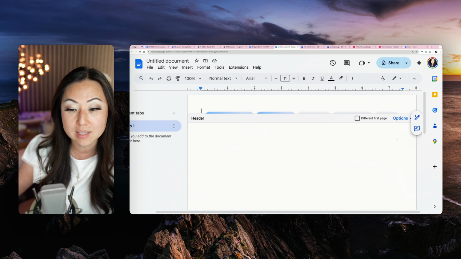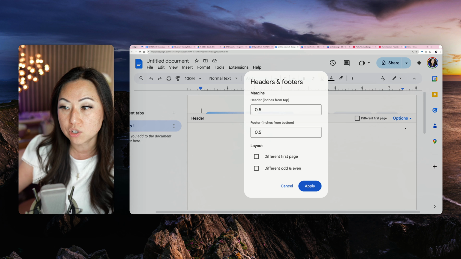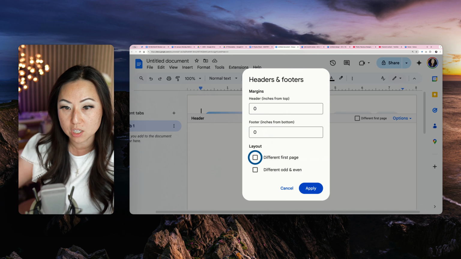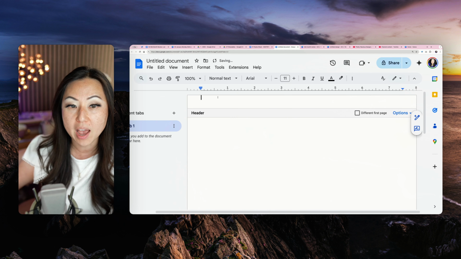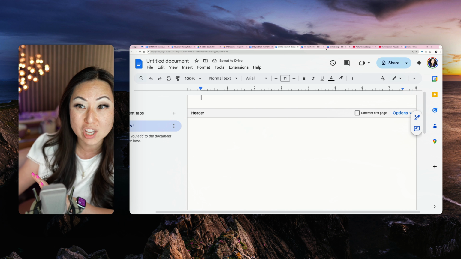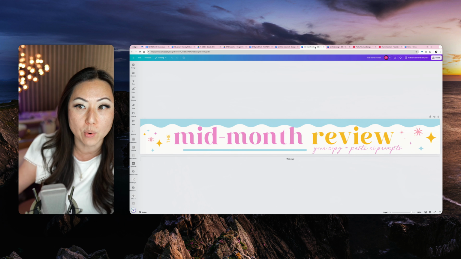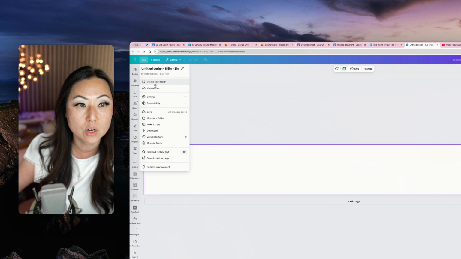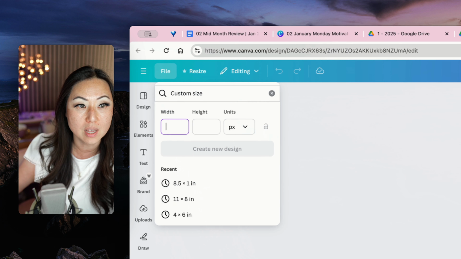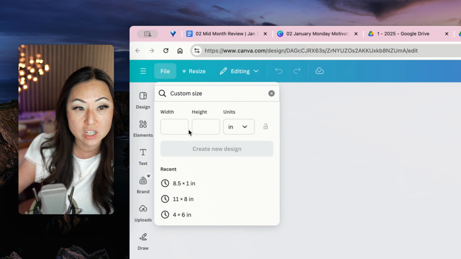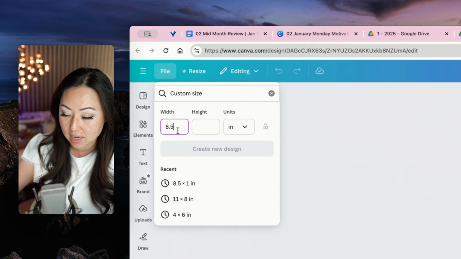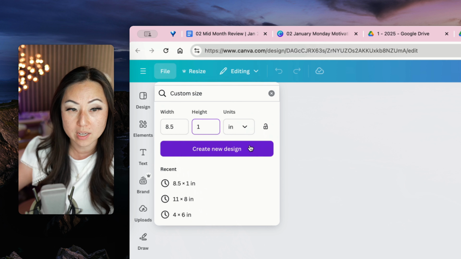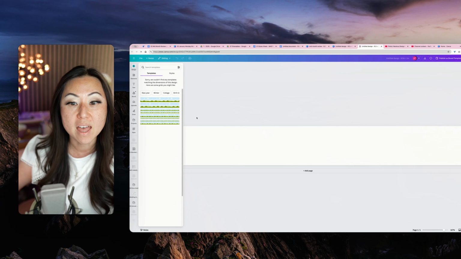So once you're inside of header, you're going to go to header format, and you're going to change these both to 0 and apply. And then in order to drag and drop that header, you'll actually have to create it. Well, you can have it anywhere, but I created mine inside of Canva. It was really easy. All I did was say File, Create New Design, Custom Size. I changed the units to inches, and I said 8.5 wide by 1 inch tall. And then I had this.